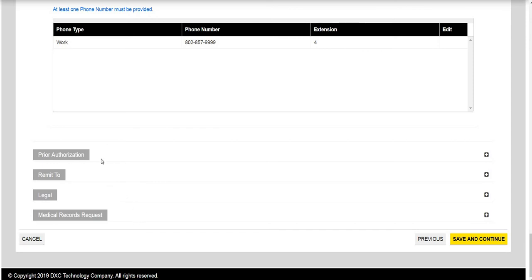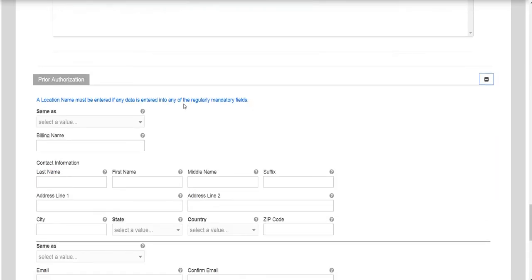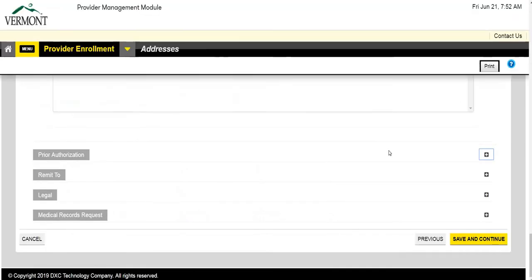So if you had a prior authorization specific address, you would simply click the plus button to expand the selection, and it's going to bring you fields in order to complete that information. You'll notice that nothing is asterisk. It's not required that you give us a prior authorization address. However, if you start entering in an address, you must complete it in order to continue. Once you've entered in all necessary information on this page, you can hit save and continue.